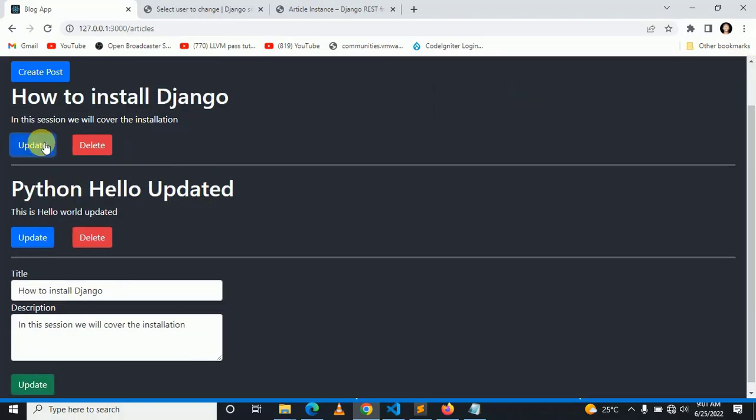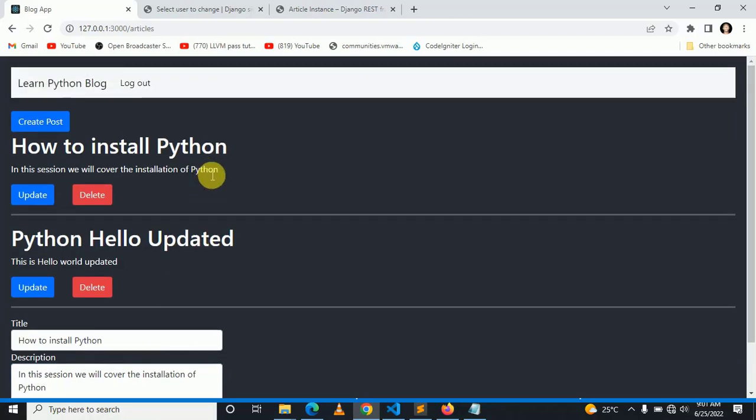So let me see how to install Python. In this session you will cover the installation of Python. Okay, once I click update, wow, you can see we are able to update the article. So this is how to update the article.